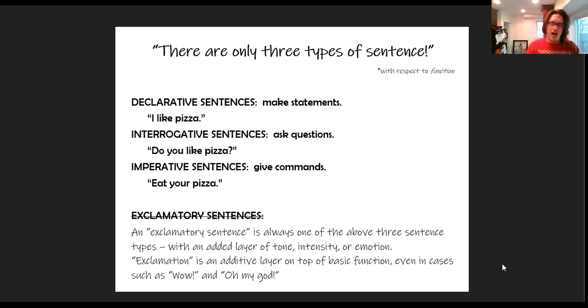Right? I'm going to make the argument today that actually we should think about sentence function in terms of 3 foundational types, and that the type we know of as the exclamatory sentence is really just an additive layer. So I'm going to go through this fairly quickly. But again, I think it's important for teachers in my department to know how I am approaching this kind of foundational content. So declarative sentences, pretty straightforward.